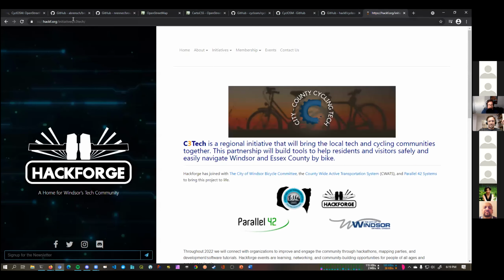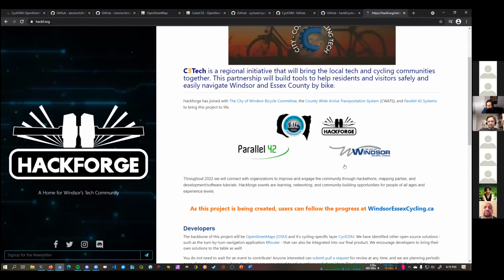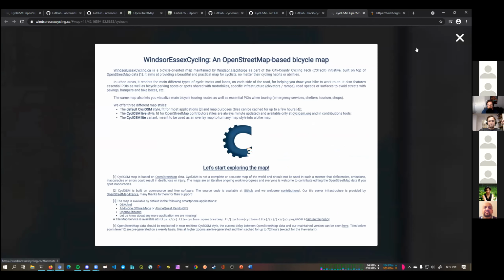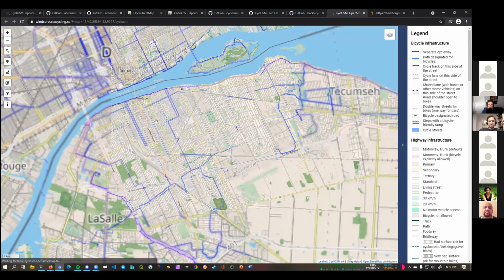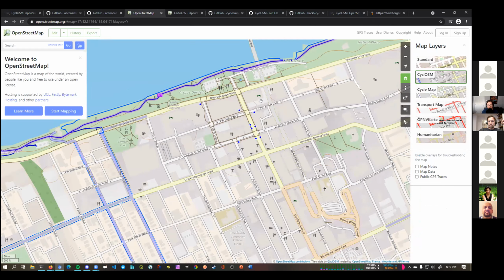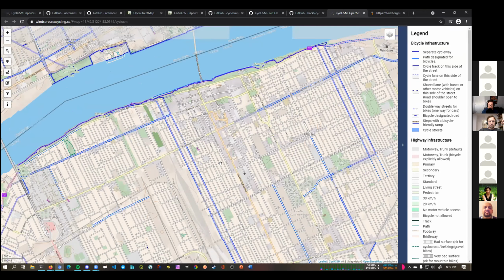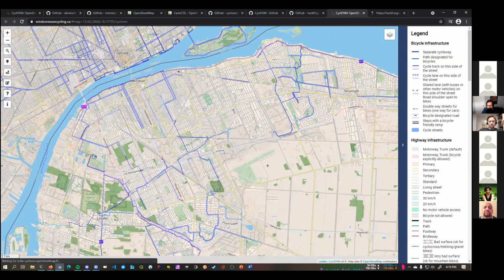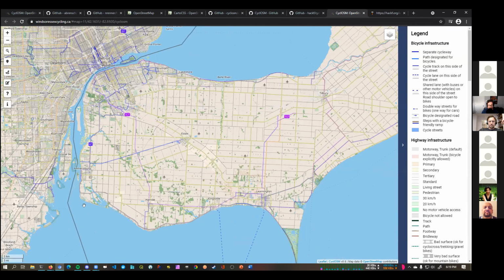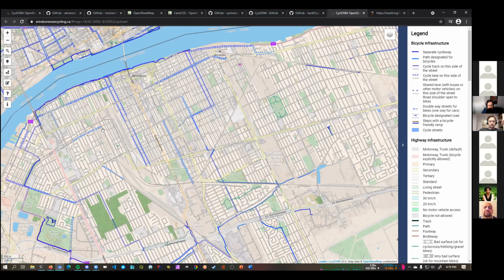If you go to the C3 Tech part on the HackForge website, you can see all this stuff. This repository here is what this is. It has some information here. You close this out and it pretty much looks like the OpenStreetMap CyclOSM layer, but a little bit more specific to our region. For example, when you first open it up, it'll directly go to the Windsor-Essex area, and then you can start moving around. So cool. Does anyone have any questions thus far?